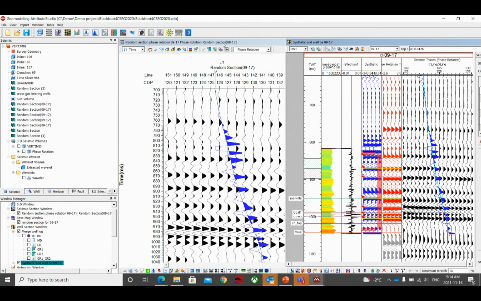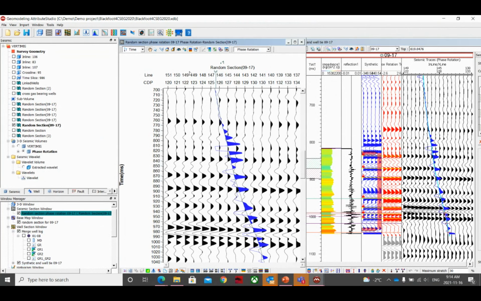And then you can compare this random section with this original seismic traces on the well section. So basically, they will be the same. So this is a way to QC the extracted seismic traces.